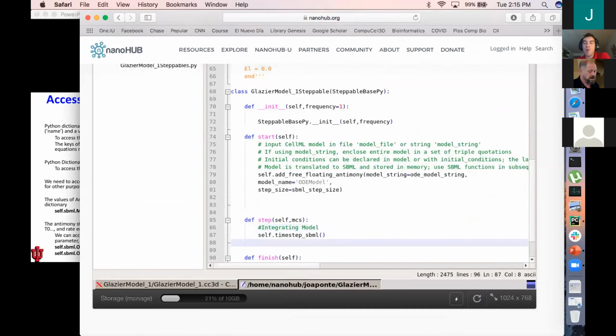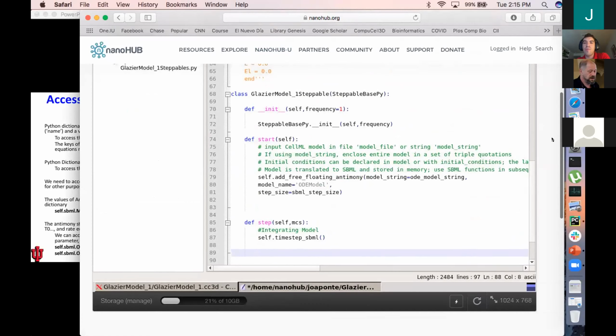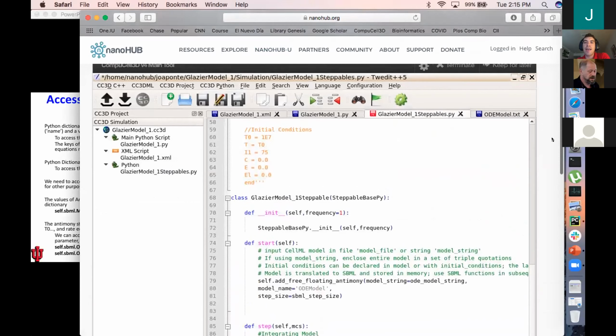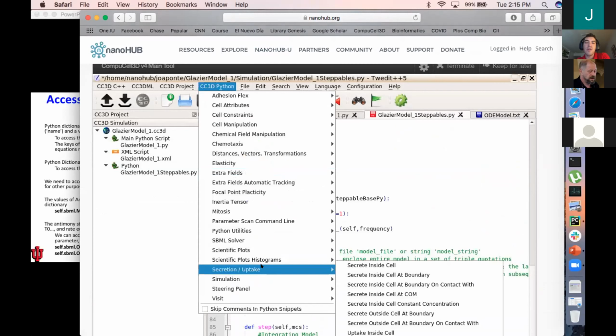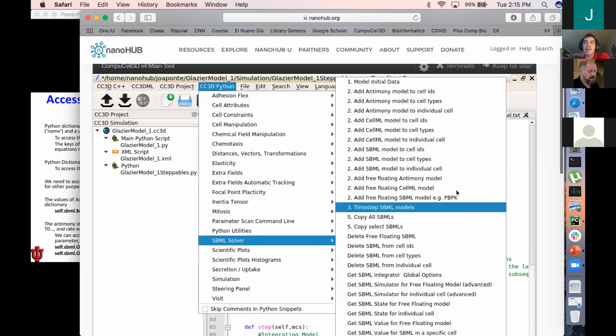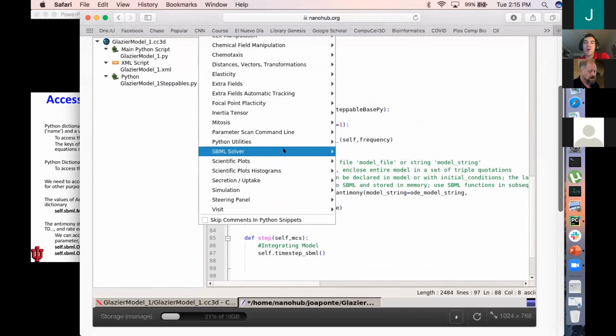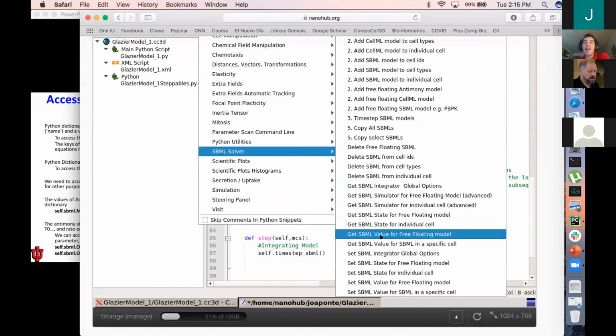Once we integrate the model, then we can access what these values are. And to do that, we can again use the threaded code snippets options. We go again to SBML solver. And in this particular case, we go to get SBML value from free floating model. And I'm gonna stop here just to give everyone a little bit of time to catch up.